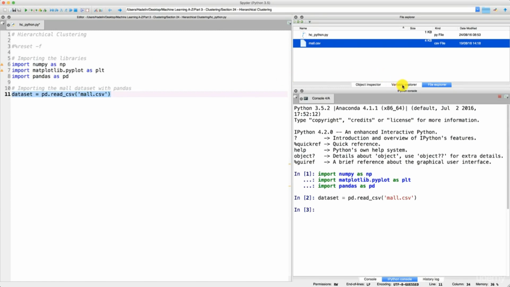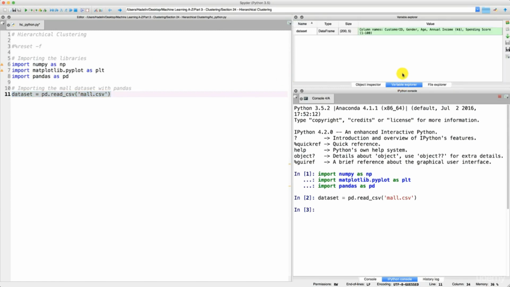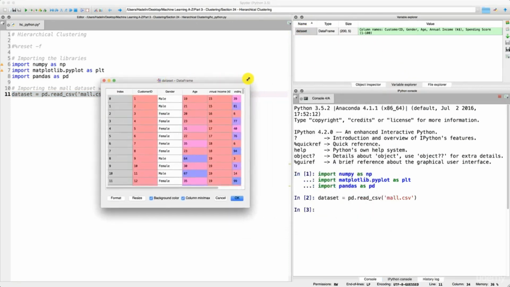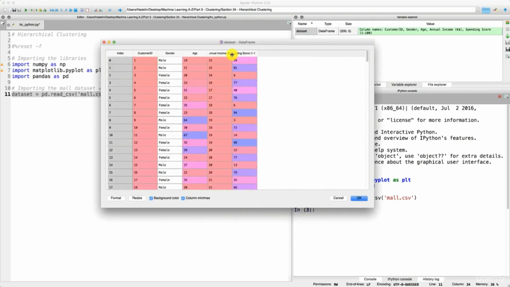Done. And now let's go to Variable Explorer to find our dataset. Okay, so here it is. Let's double click on it, and then let's give a quick reminder of what this dataset is about. So there is this big mall in a small city where most people go to, and people can buy anything in this mall, whether it is food, clothes, smartphones, computers, beds, whatever they need.